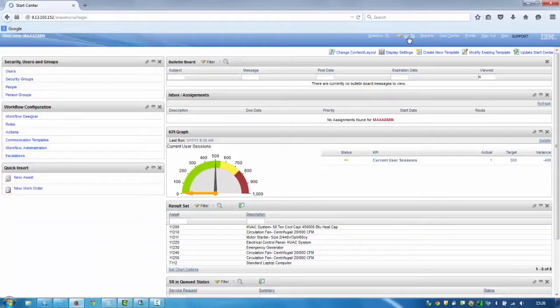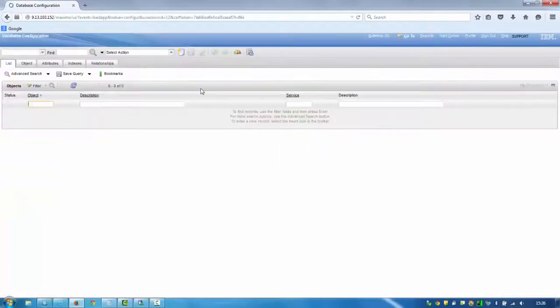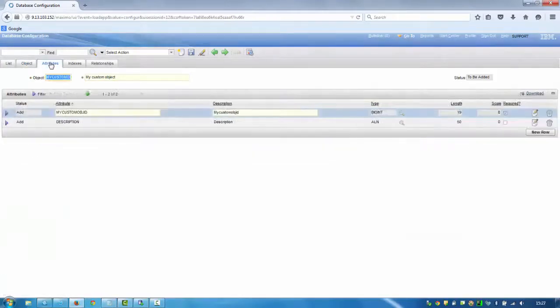Create application using a custom object. First of all, we need to create our custom object, so go to Database Configuration and click New Object. The name of the object is My Custom Object, and the unique ID is My Custom Object ID. Save the new object and apply the configuration changes.